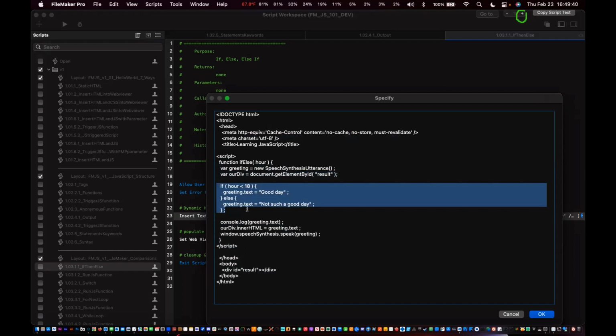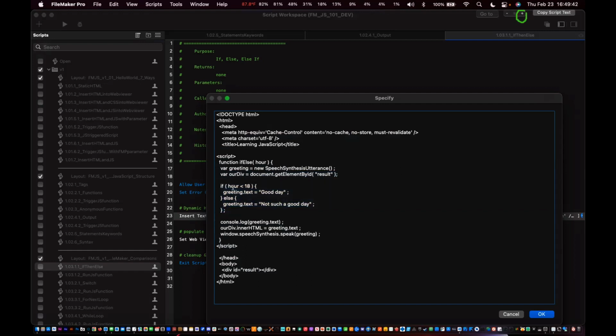And here we're doing the same thing we did before. If that hour variable is less than 18, it's going to do this. Else, it's going to do this. What is it we're doing? We're changing the text value, not the inner HTML this time. There's a different method called .text within that element, and we're setting it just to text. Good day. No HTML code. You can't shove HTML in there. It's just the text value. So we're going to shove in there good day, or we're going to shove in there not such a good day. So that's what this if statement does.